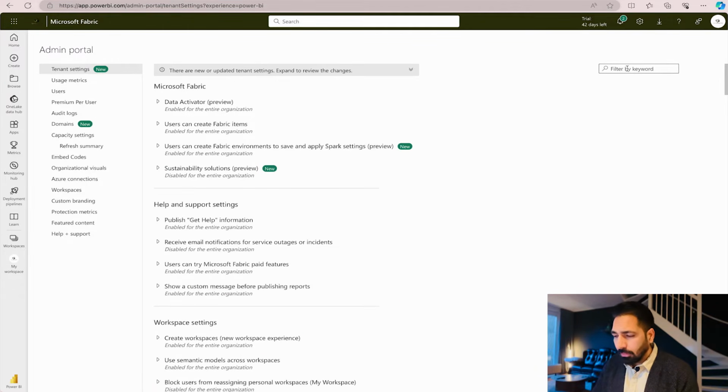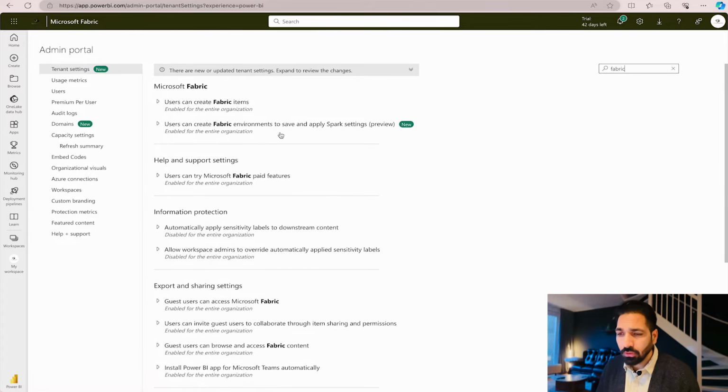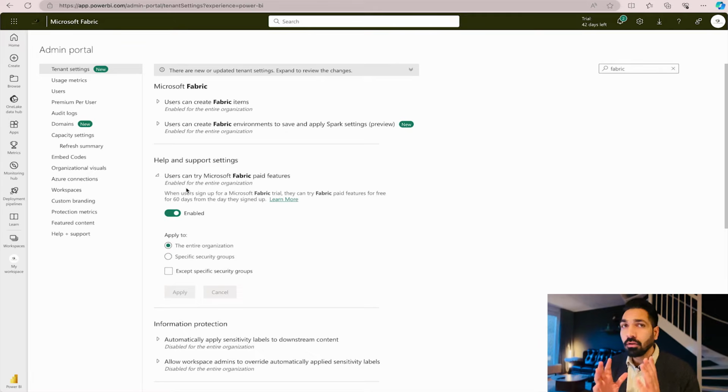If you don't know anything about Fabric, just type Fabric over here and it's going to give you certain settings. But you need to enable this as well. Otherwise, your employees or your teammates cannot try these Fabric features. Once you enable this one, you are going to get the Fabric trial capacity that you can try, and that is F64 if I'm not wrong, but please do check the Microsoft documentation. However, there are certain limitations on that capacity too.